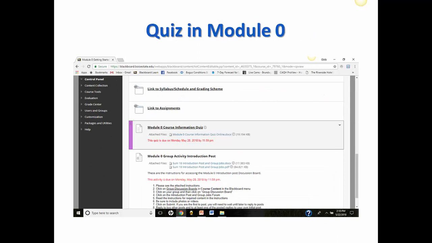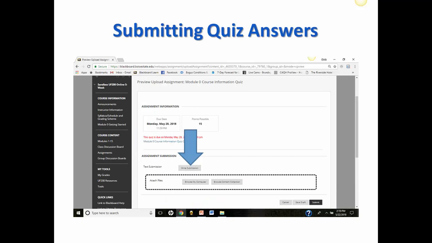This quiz appears in Module 0 as the Course Information Quiz. If you have any questions about the content required for the quiz, please send me an email. This is where I expect you to submit the quiz. When you open up the assignment, you can see there's a little button that says Write Submission. Please click on that and then type your answers in that space that Blackboard provides.